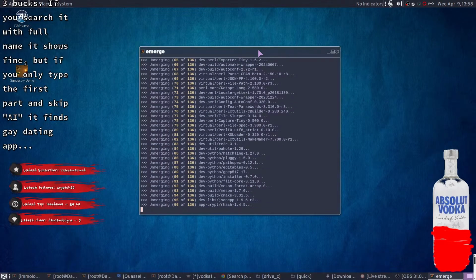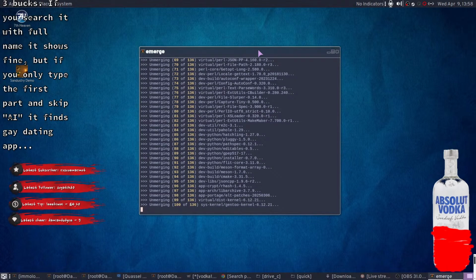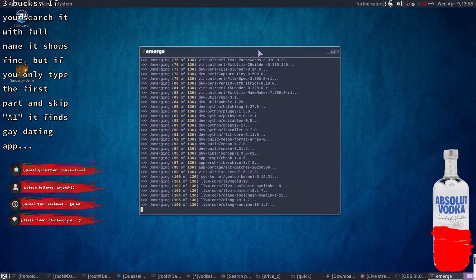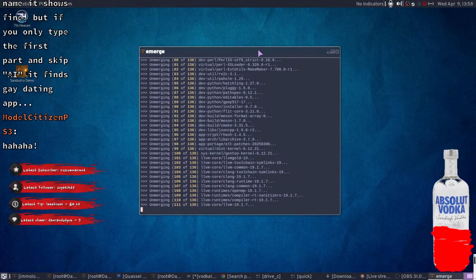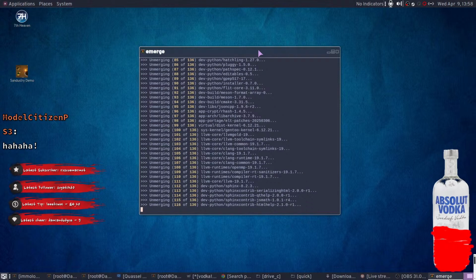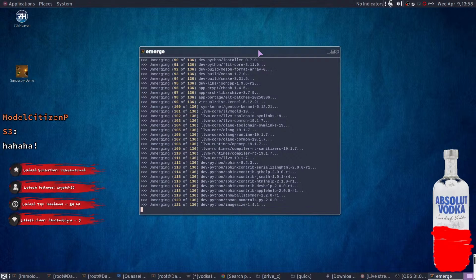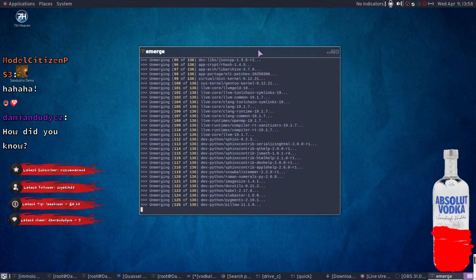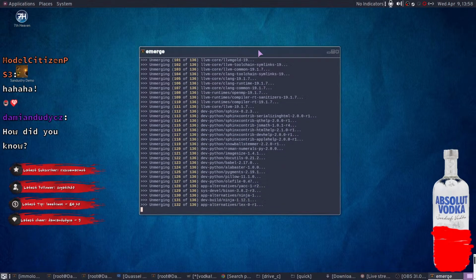So my app's now live for $3 if you search for it with the full name, which shows fine. If you only type the first part and skip AI, it finds date and K apps. Well, is your app about finding gay people with AI? Because if so, you've nailed it. If not, maybe you should change the name. Oh, brilliant. How did you know? Well, when I went to the gay bar the other day, they was all talking about it.